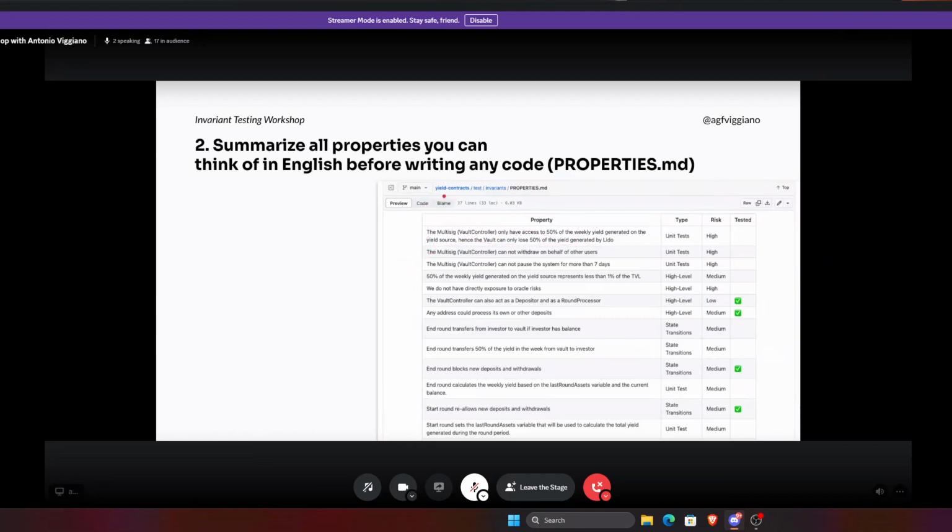So, for example, in the case of Pods, I started reading their white paper. I wrote a bunch of invariants extracted directly from the white paper, and some of those were already tested in unit tests. Some were already tested in fuzz tests, and they didn't have any invariant tests at the time. So that's something we worked on together. This is also a good idea because you basically have the same language between the whole team.